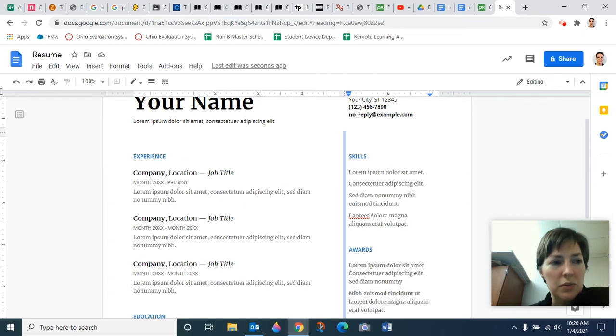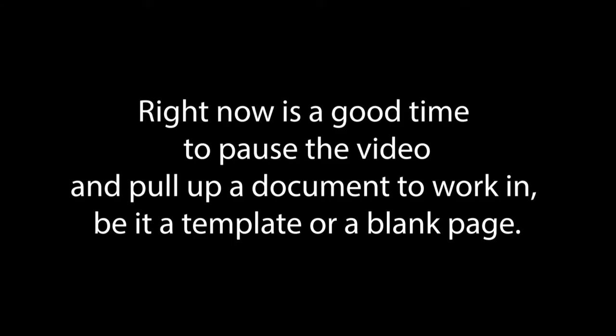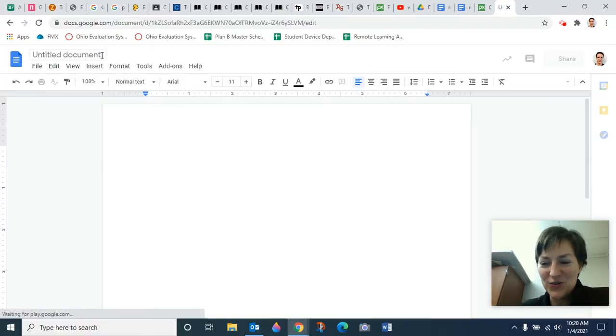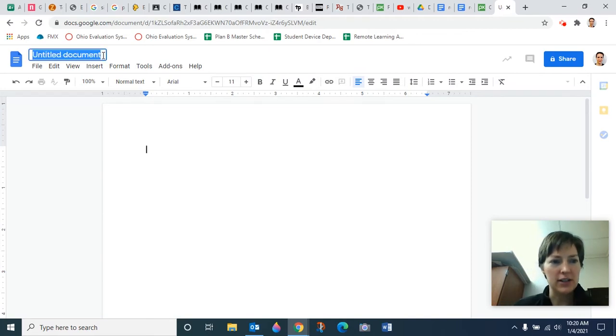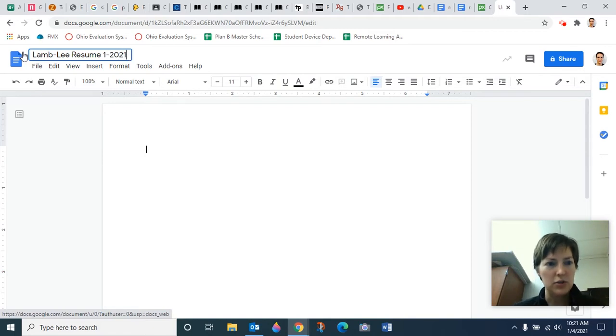So again, template is a great place to start. Feel free to do that, and feel free to find a nice one online rather than just the 5 that are here. Now I'm going to go ahead and just start a new file from scratch. I know we live in the age of auto-saving, but I think it's a good idea to give your document a logical title here. So I'm going to call mine Lam Lee resume, and I'm going to just go ahead and put a date on it. Can you believe it's 2021?